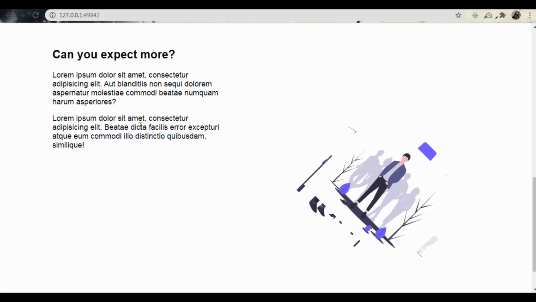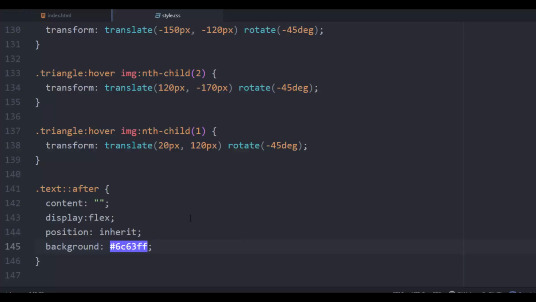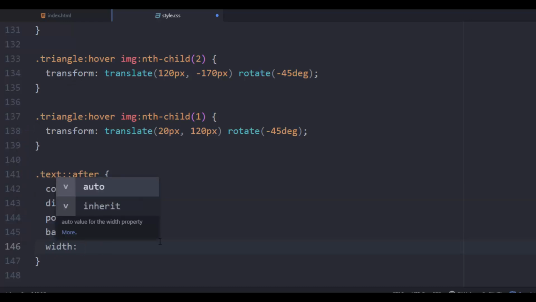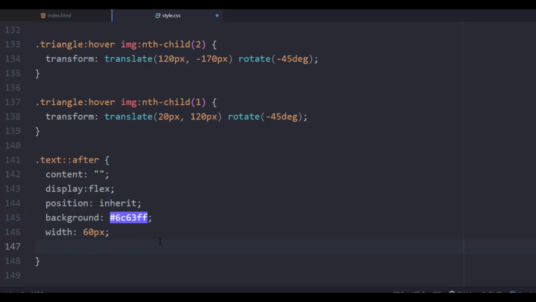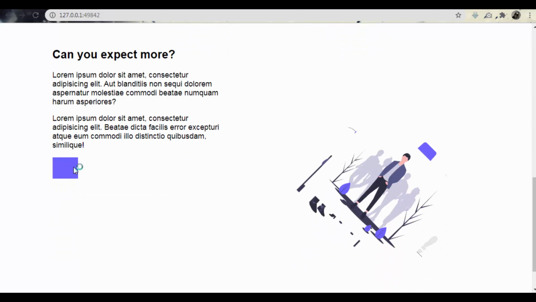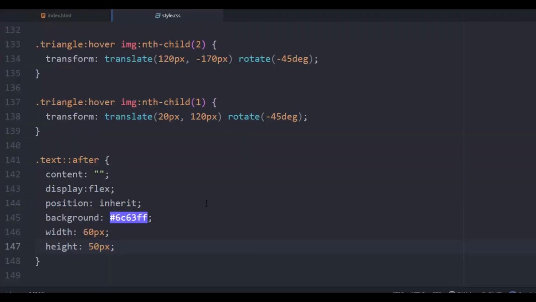Right, now if you take a look, I can see that nothing is shown in here, and the remaining thing is the width and the height. I'm gonna have to give it a width of, let's say, 60 pixel and the height of 50 pixel. Now if we save it, there we go. That's here, right here. It sits on this position, and I want to float it to the right.